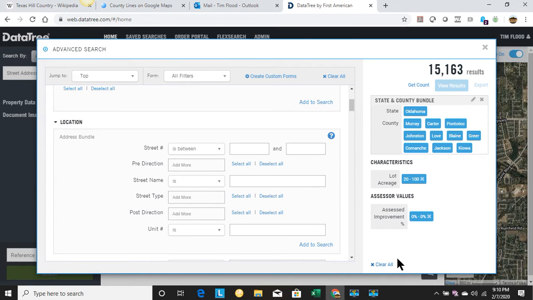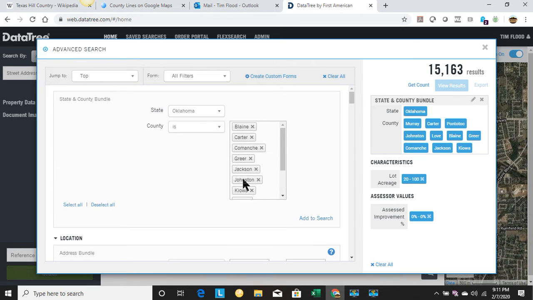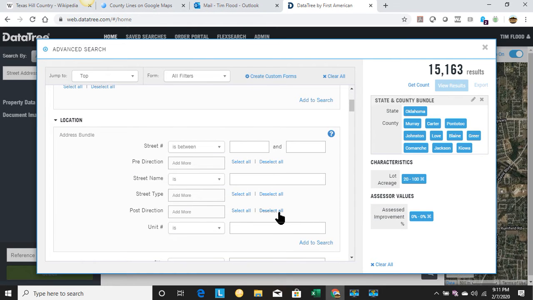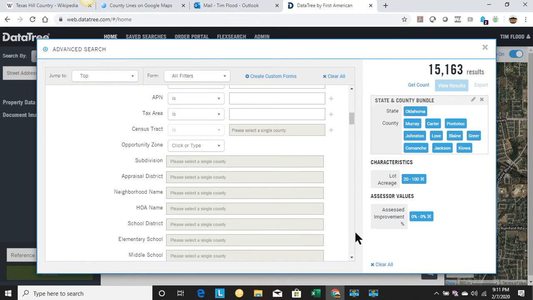All right, now what's happening here? I'm ready to move forward with this. Why is it not working? Count. Why can't I view results or export?